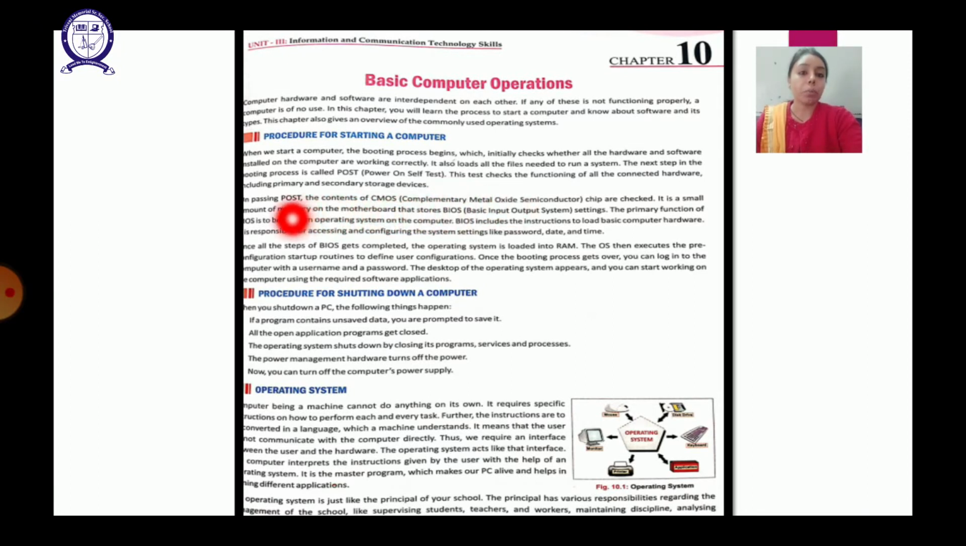After the POST is completed, the contents of the CMOS, that is the complementary metal oxide semiconductor chip, are checked. Now what is this chip about? It is a small amount of memory which is on the motherboard that stores the BIOS settings. BIOS is basic input output system. So the primary function of BIOS is to boot up the operating system on the computer.